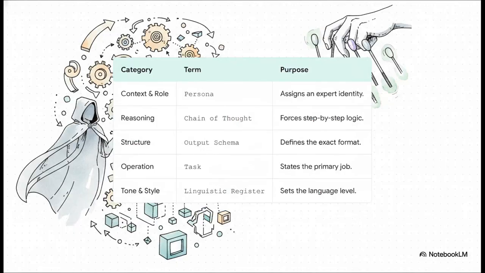Just take a look at this table for a second. These are the levers you can now pull. You can assign a persona to give it an expert identity. You can demand a chain of thought to make it think step by step. You can define a specific output schema for structure, clearly state the main task, and even set the linguistic register to control the tone. Every single term here is a new layer of control for you.